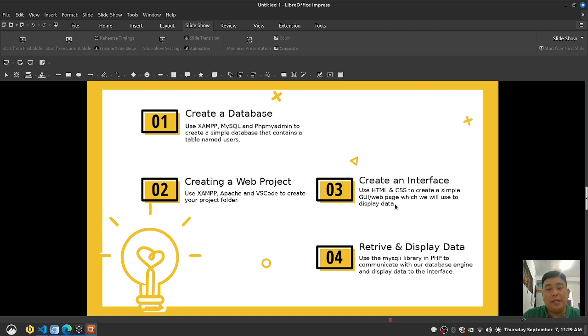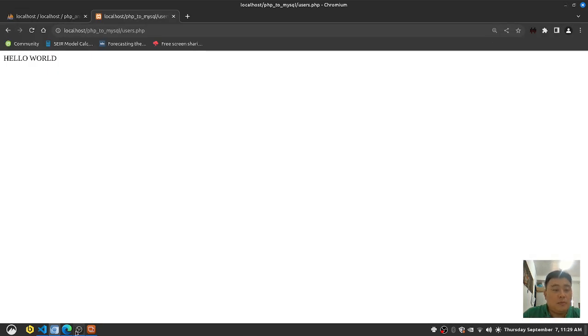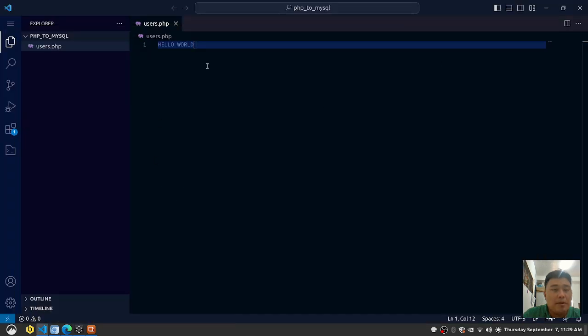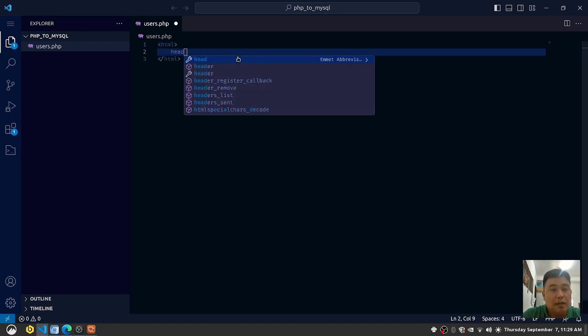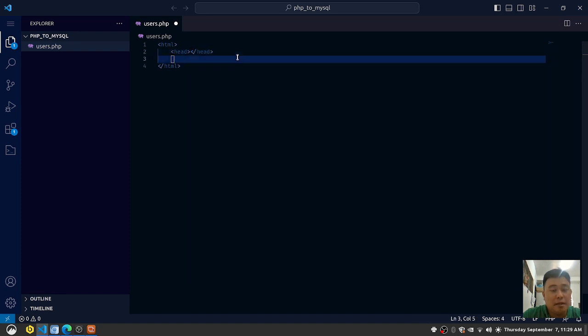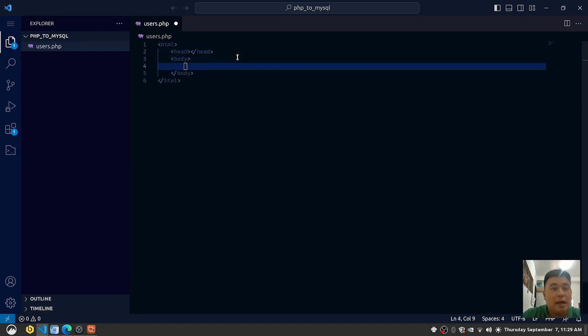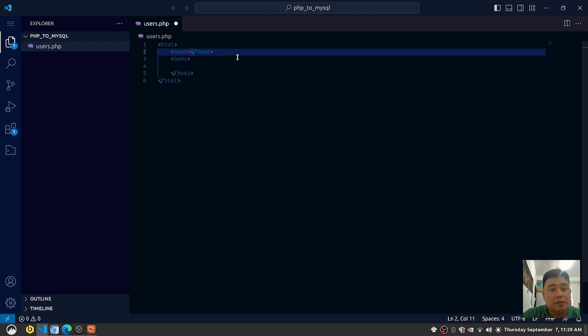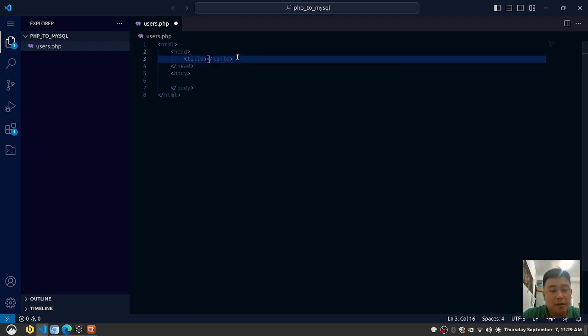So, next, before we display the data, maghimo sa gamay lang nga interface para dili kayo boring ang itsura sa atong data. Okay? So, based on your web class, diba? Dito sa users.php, the template for creating a web page is HTML tag, the head tag, then the body tag. Okay? So, magbutang tag title, PHP to MySQL.